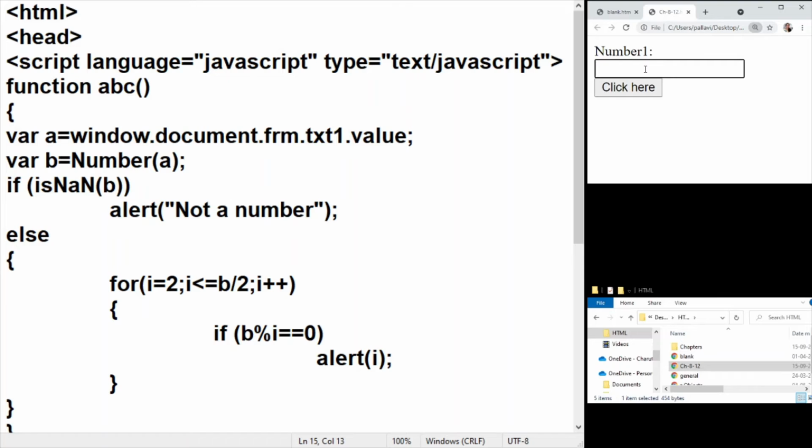So let's say I'm entering the number 12. Now what are the factors of 12? 2, 6 2s are 12. 3, 4 3s are 12. 4, 3 4s are 12. 6, 2 6s are 12. Right? So we should get these 4 outputs. So I'm getting 2, 3, 4, 6, and that's it.